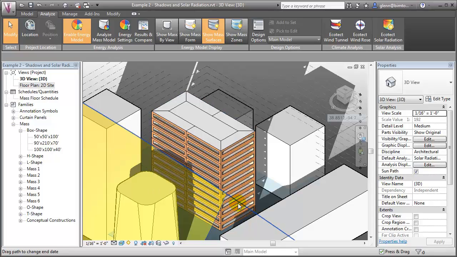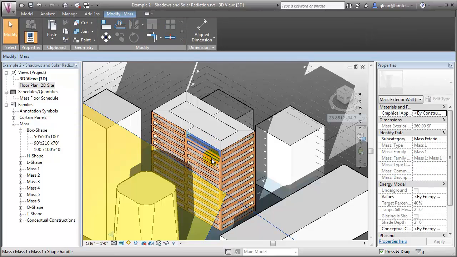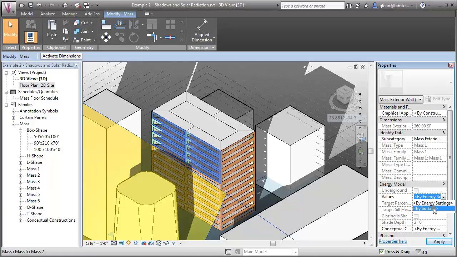To change the percentage glazing or the shading features on specific surfaces, we can select the surfaces, and then change the energy model settings to assign the values by surface rather than by the default energy settings. Then we can enter a new percentage glazing and enable shading and specify the depth of the shading for that surface.